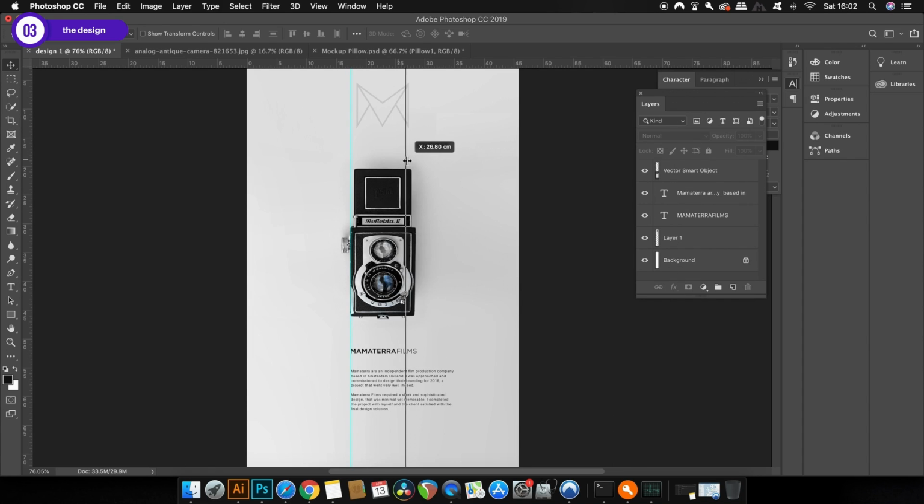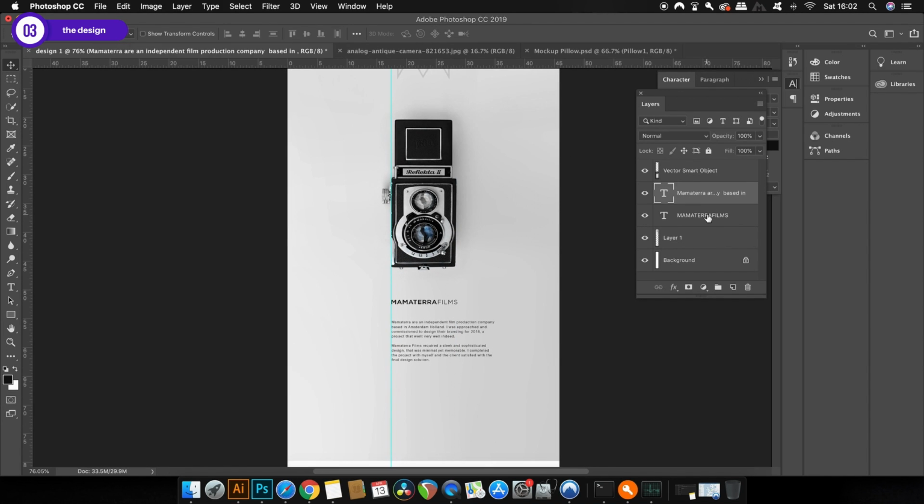Utilizing guides can also be very beneficial to having your content in line and centered on your page. As you can see, I've aligned the text on the left-hand edge to the camera. I could go ahead and center the text, but that wouldn't look too great if you ask me.